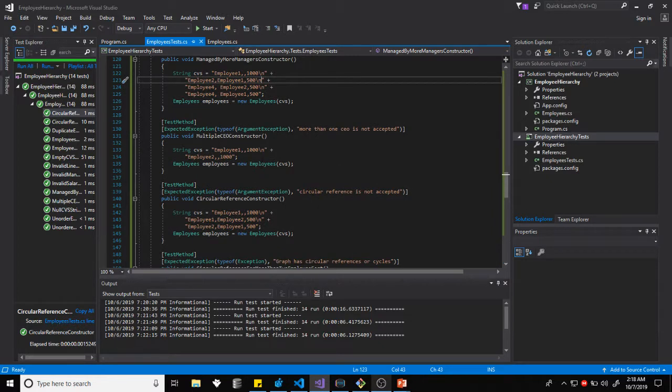In this case, we don't expect to have more than one CEO, so we provided employee 1 as CEO and employee 2 as CEO. So we expect an exception.